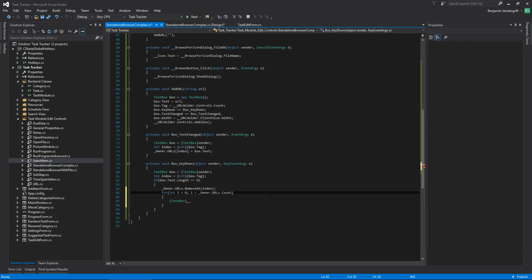Actually, instead of this, I'm gonna do URL holder dot controls dot count, and then URL holder dot controls I dot tag equals I. So we just make sure to update tags, just so that way things don't explode weirdly when we remove this.